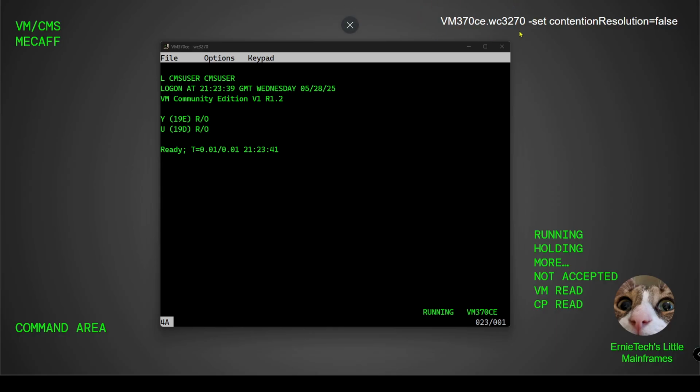This is the session for my WC32 emulator that lets me use the VM370 settings. And this here is a command line argument that you put in there, and it did the job for the most part. About 80% of the time it doesn't happen. 20% of the time I still get a lockup, but yeah. Maybe someone can tell me exactly why this is happening, but for the most part, that was the solution.